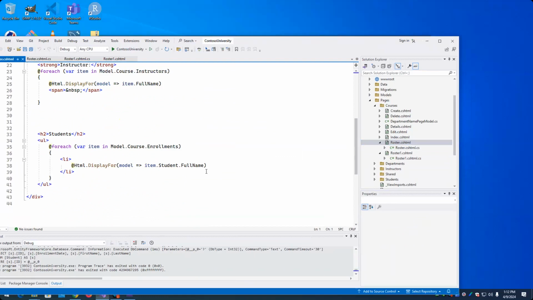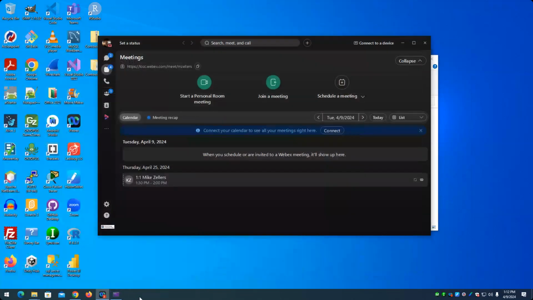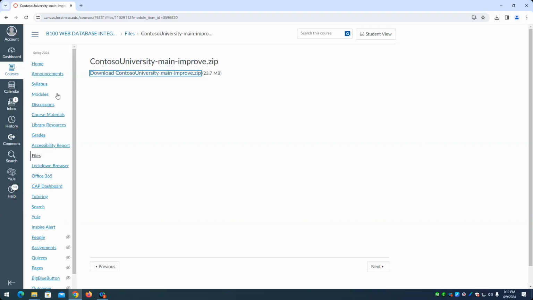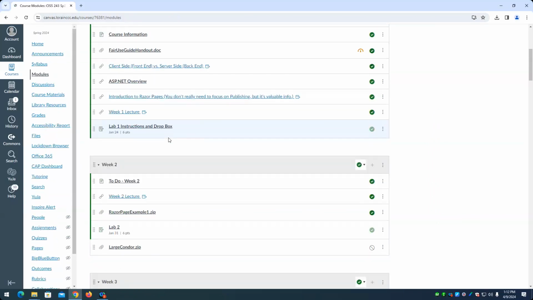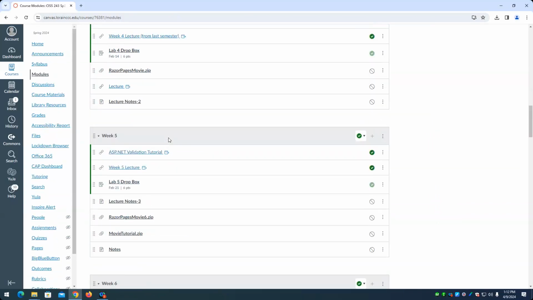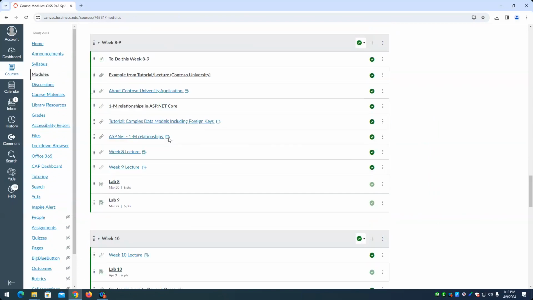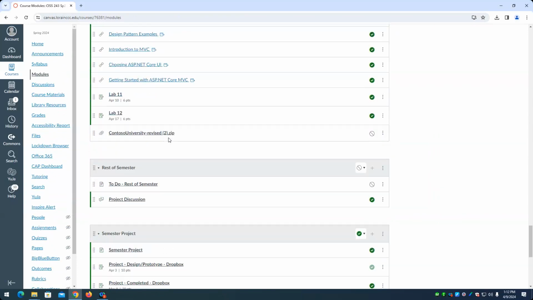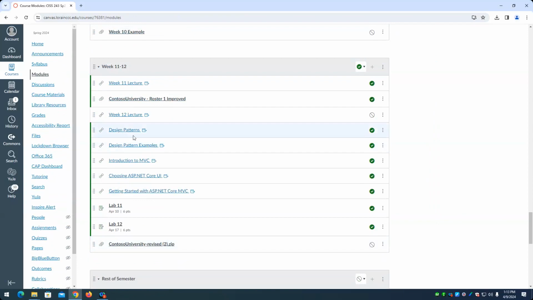All right. Here's the main topic for today. And the main topic for today is called design patterns. And I have some resources in Canvas that talks about design patterns.